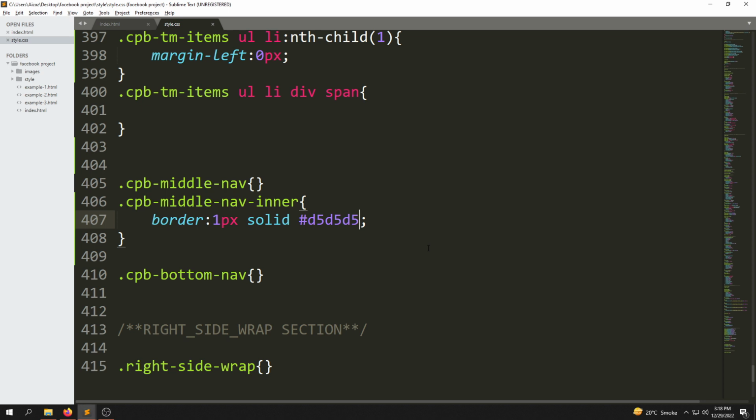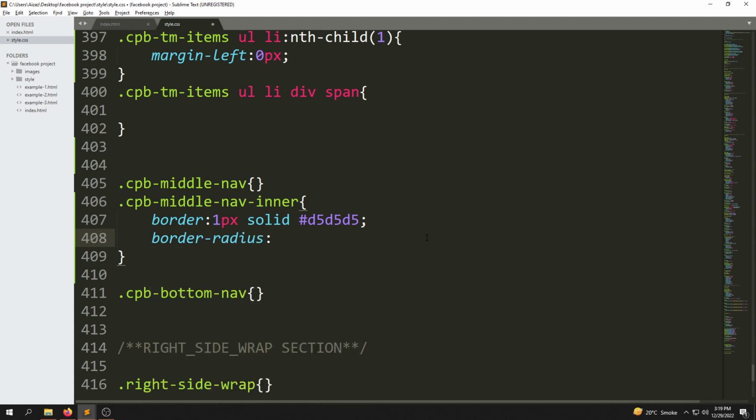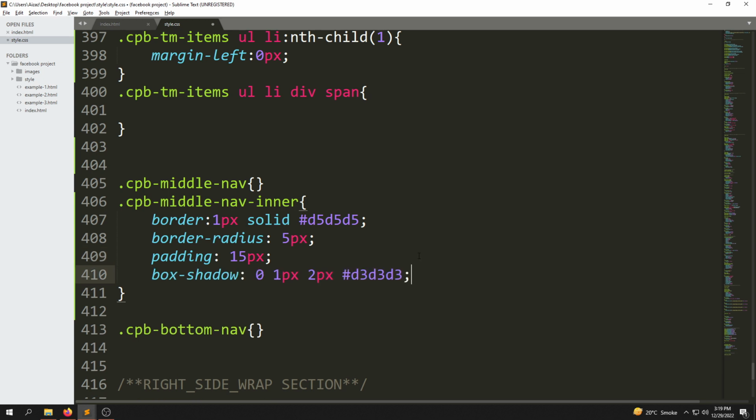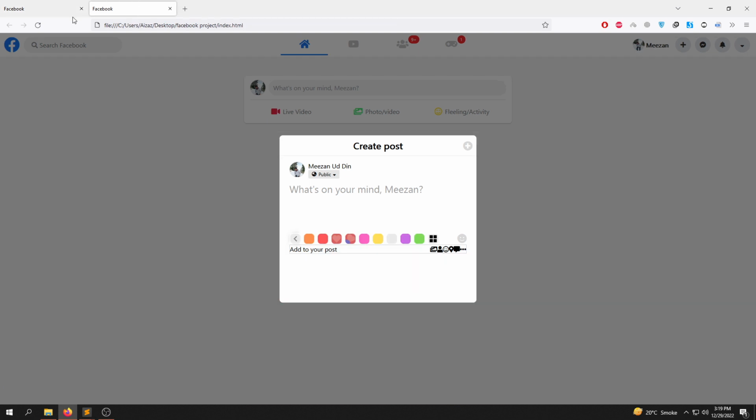So now we are going to give border radius and padding. We will add 5 pixel border radius. Padding will be 15 pixel, and we will add box shadow. So box shadow I pasted here. This is a box shadow. We are giving the box shadow to the bottom, like here you see, a little bit to the bottom. So when we refresh it, let's see what happened. Yes, it's given the box shadow here.